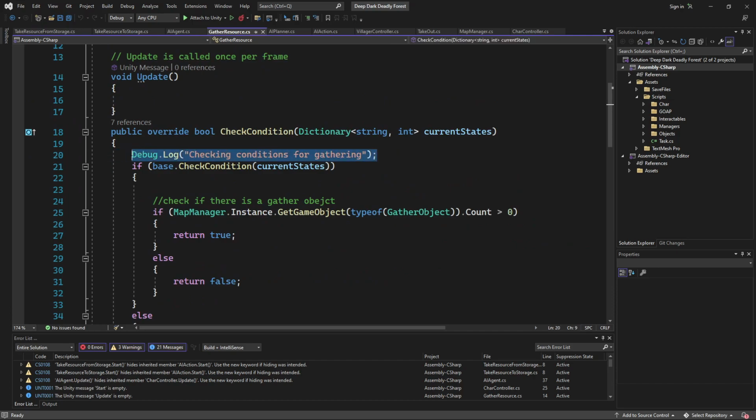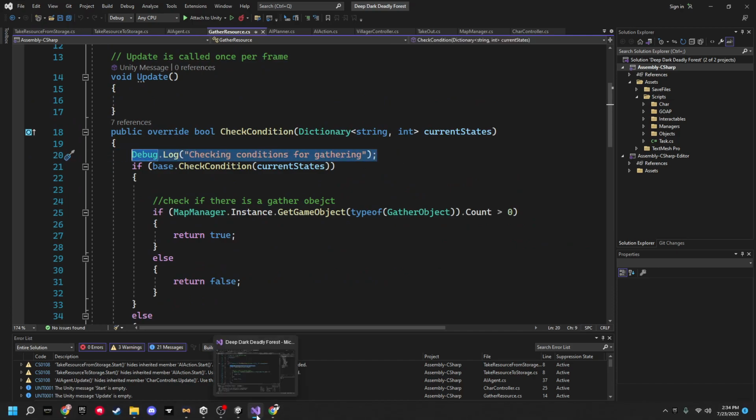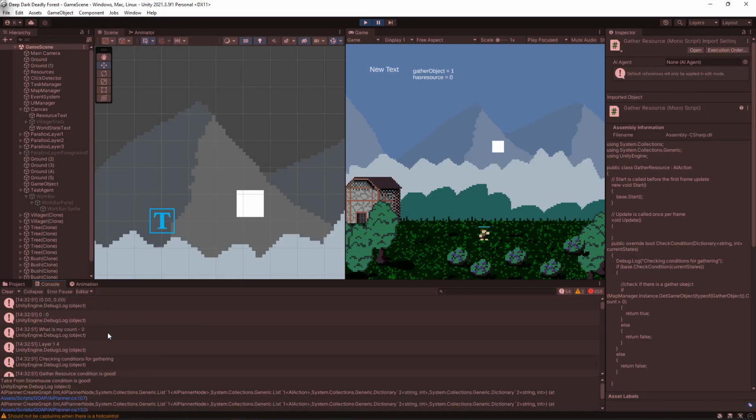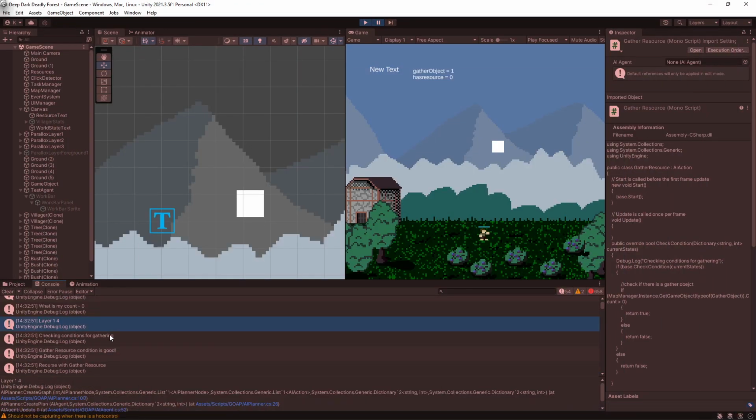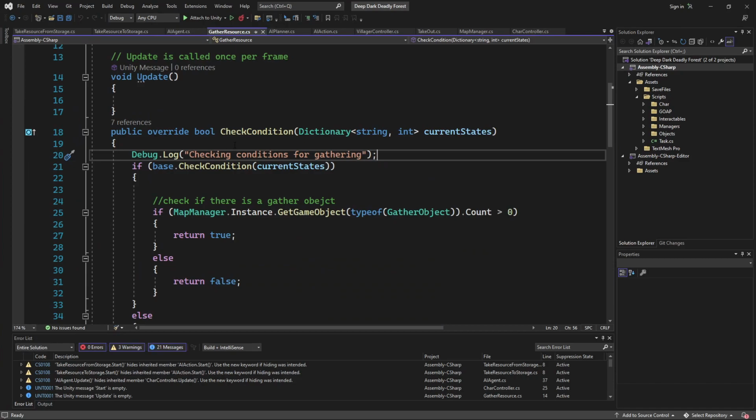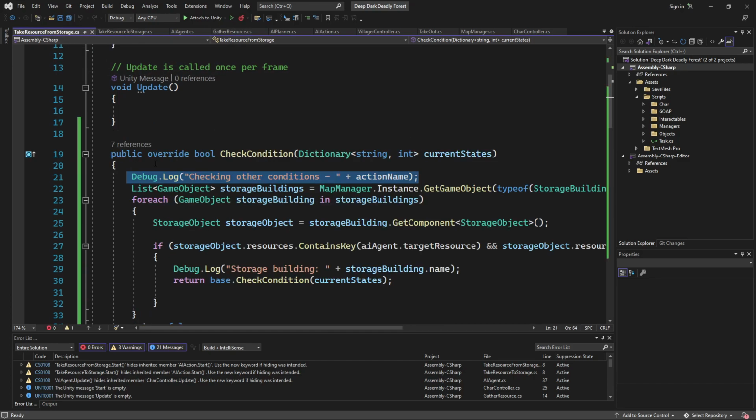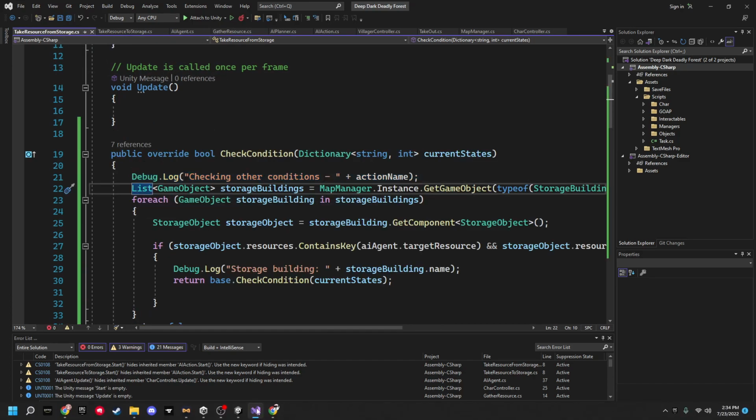Checking conditions for gathering. So if I go here, do I see that one? Checking conditions for gathering. So this is going here. Checking conditions for gathering. It does it. Public override bool, check conditions, this. But this one's not doing the debug here. Why not? Checking other conditions.